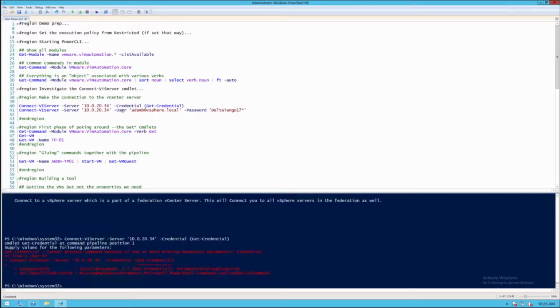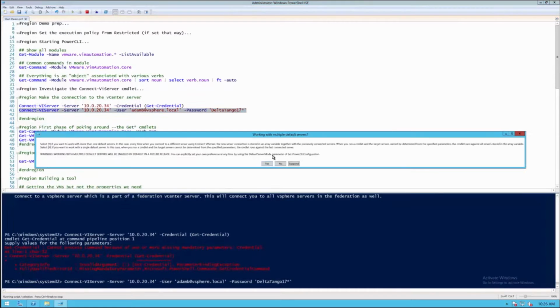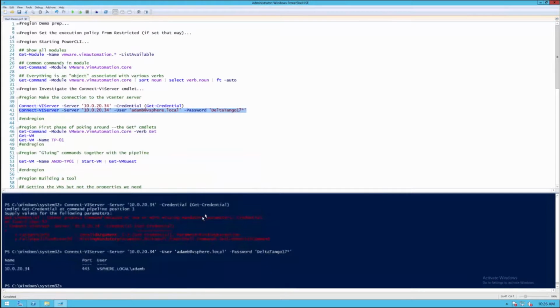So for now, I'm just going to go ahead and pass in the username and password here and get a connection to my vSphere server. So to do that, I'll just run this command here, and you'll always get this prompt if you're using a self-signed certificate or when you're working with multiple default servers like I am now. So I've already made that connection to the server, so I'll just say yes. And then it'll say, here's the name, the port, and then here's the user that I'm using. So that gets me the connection to the server.